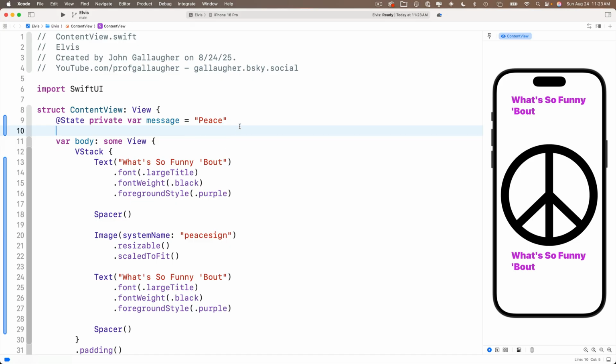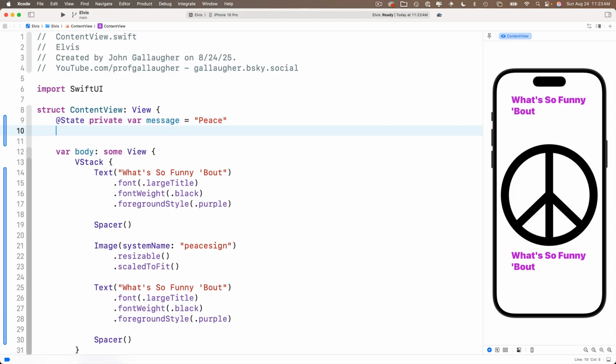And below this, we'll create a variable to hold the system name string that we're going to use in our image view. We'll call this imageName, lower camel case. So we'll say @State private var imageName, again, lower camel case. So that's all one word, only the N is capitalized. And we'll initialize this variable by setting it equal to the string, so in between double quotes, peace sign, all lowercase, all one word. AI guessed right this time. I'll tab to accept it.